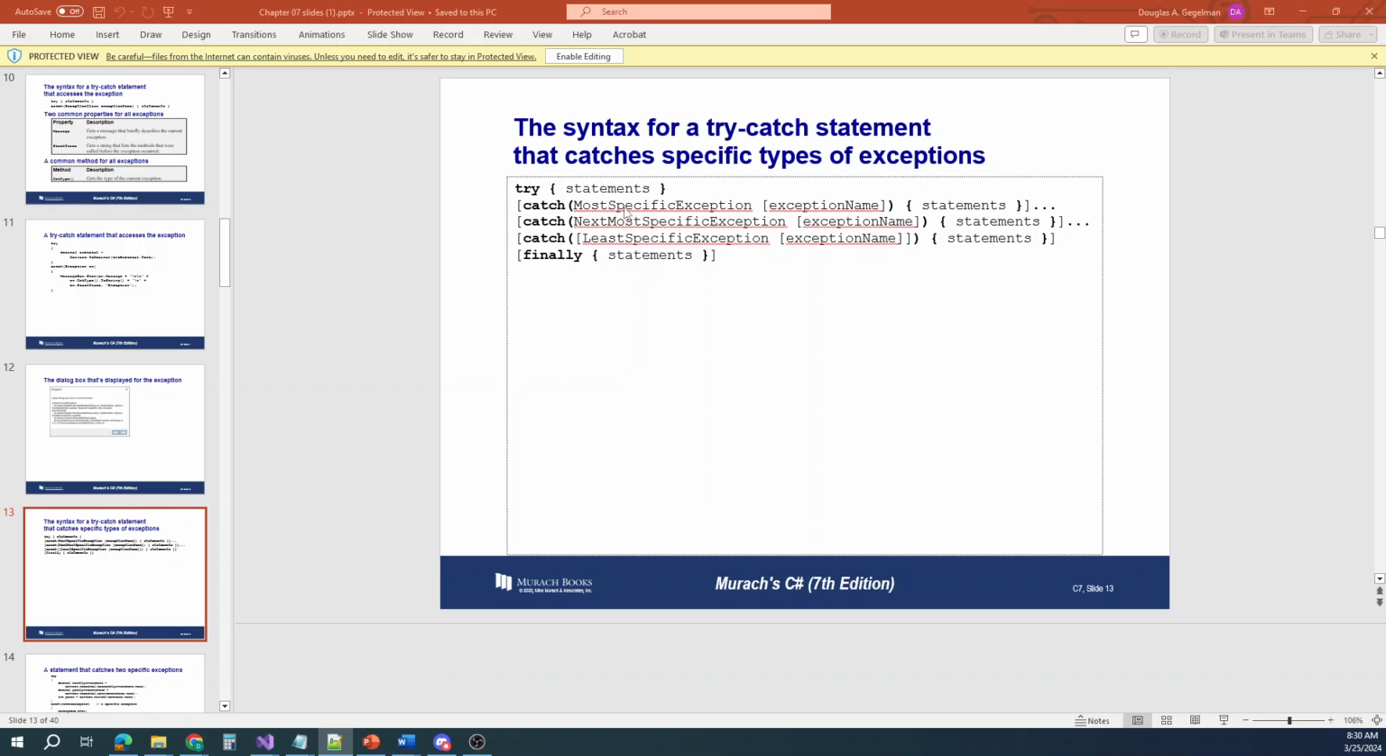The format exception is usually most specific. A lot of the system ones are going to be most specific. And then as you go down, you'll catch it with the next most specific and then the least specific. That way you can catch anything that happens to fall through. If the first one doesn't catch it, the second one may, or the third one. And then again, the finally statement at the end.